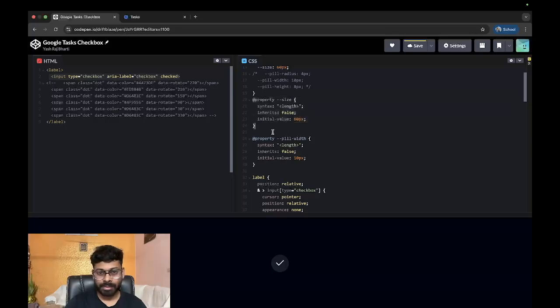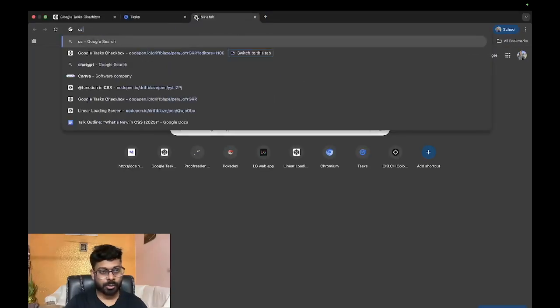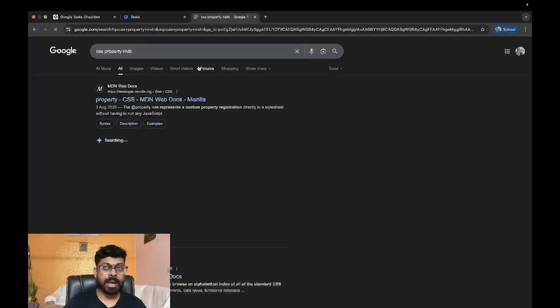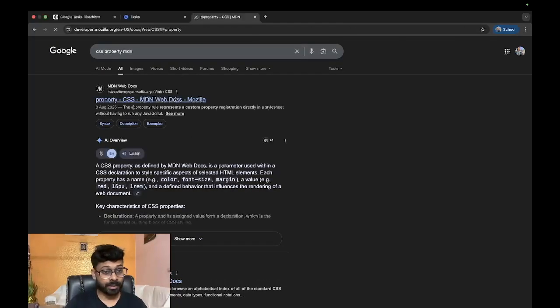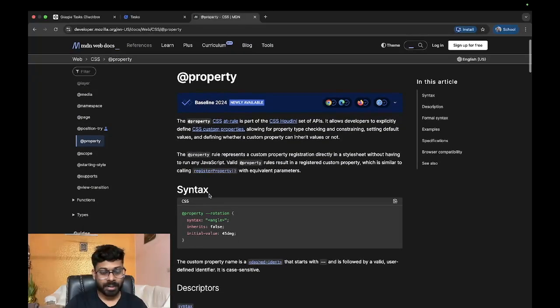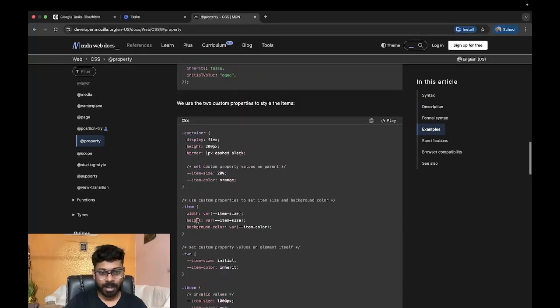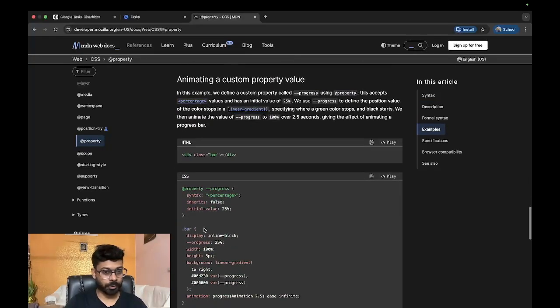What is property? This is something that allows us to get this value as data, and I will show you where you can learn about it more. It allows certain things like animating gradients or some of the properties that were not previously allowed. So we are storing it as data, and we would be able to change it the way we want, and it allows us to have some kind of transition that was not possible before.